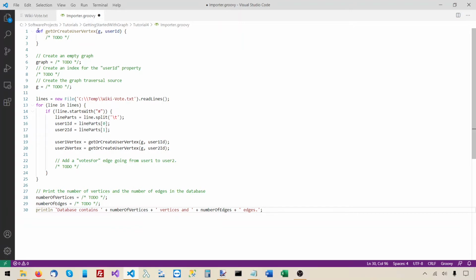We have this function, get or create user vertex. Let's skip it for now. We will come back to this function later and implement it. The execution starts from here. So we want to create an empty graph. We already know how to do that. We do it by calling TinkerGraph.open.